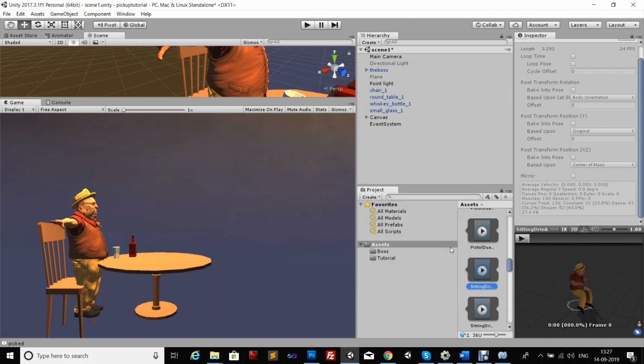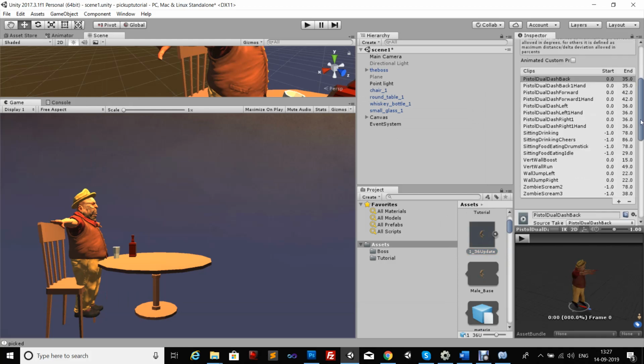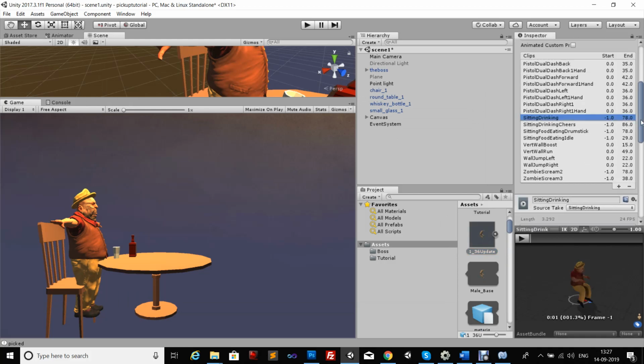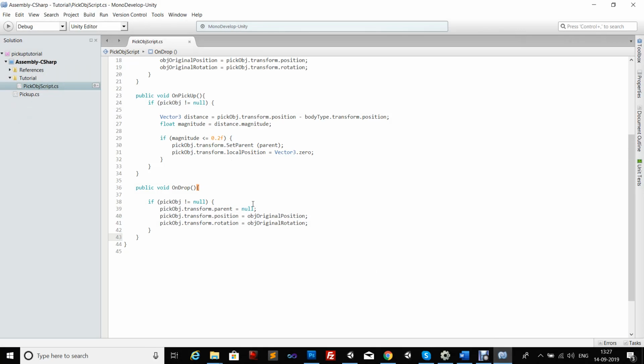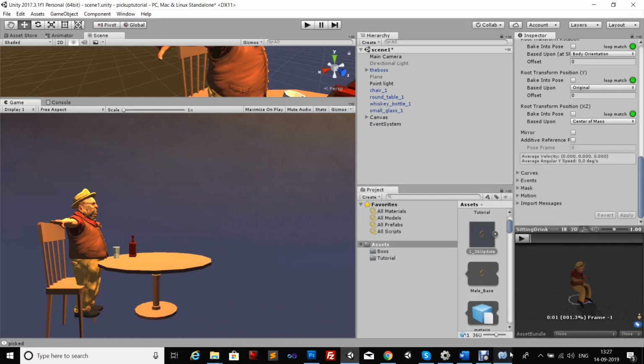Alright, so now let me go back to the model here, and let's go to the sitting drink. Now how do I call these two on pickup and on drop functions from the animation, exactly at the moment when the hand of the player is here?